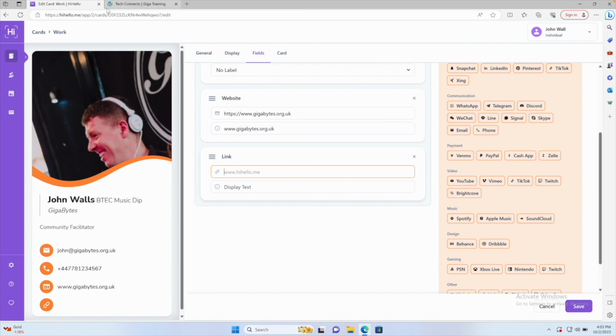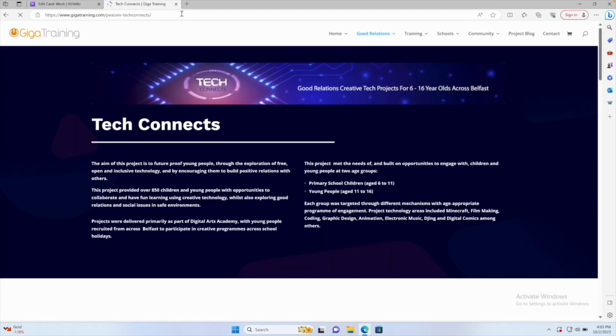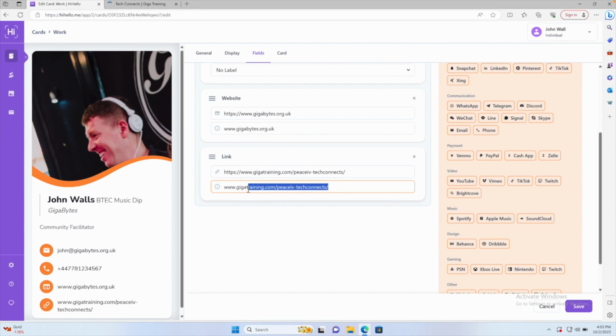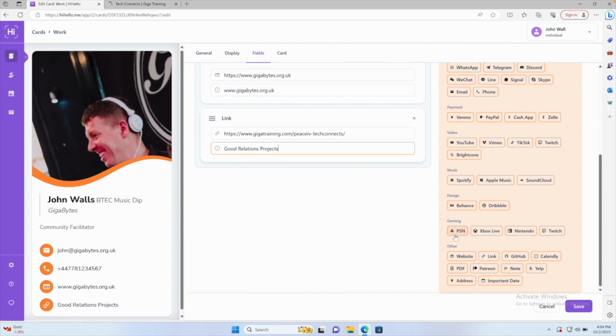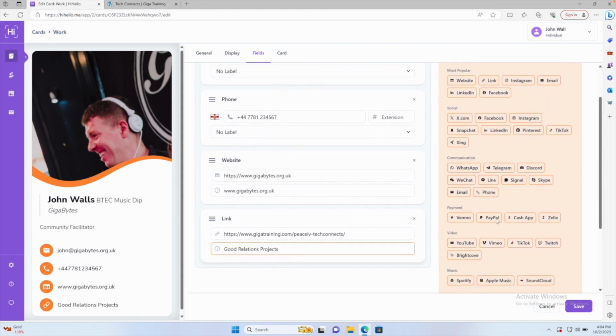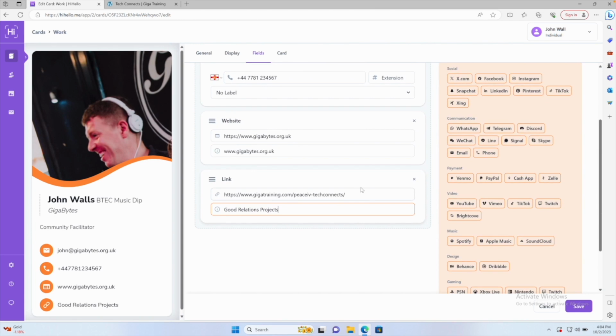So I've actually got a project selected here. It's a wee link on our website to good relations projects. So I am going to click on that and change the text to good relations projects, and that will now become a clickable link. There are various other buttons in here for a whole range of online apps and services. They're all pretty straightforward and work in the same way. They'll have your link, your URL, or your tag, and then you can edit the text.